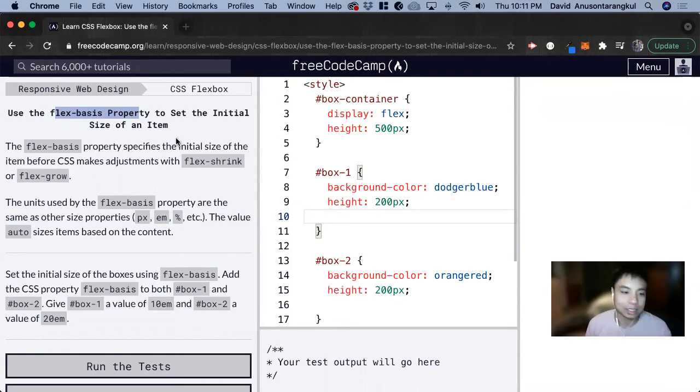What it does is set the initial size of an item, if you have a flex column or flex row, before those CSS adjustments take place. This property takes in a unit such as pixels, EM, or percentage, and there's also the value of auto, which you can use based on the content it has. So we can use it for this exercise.